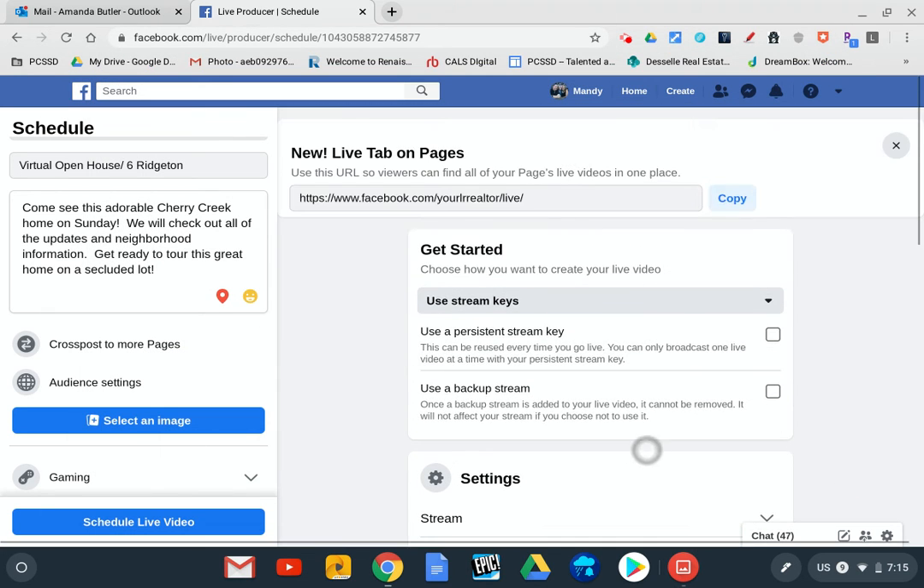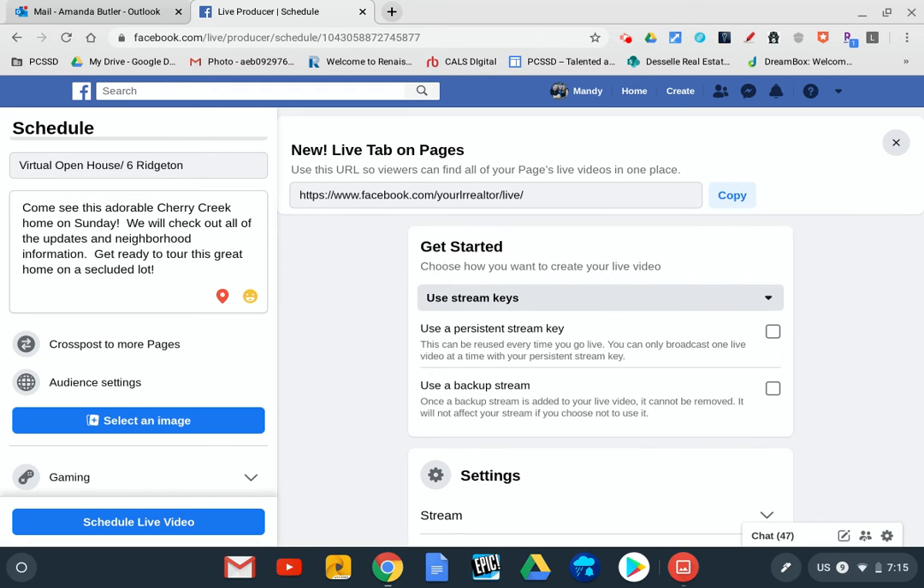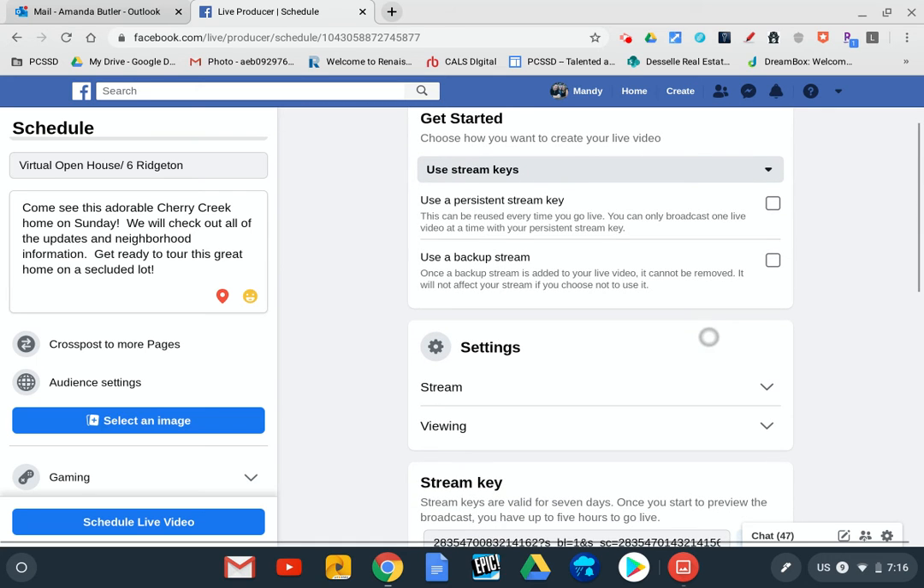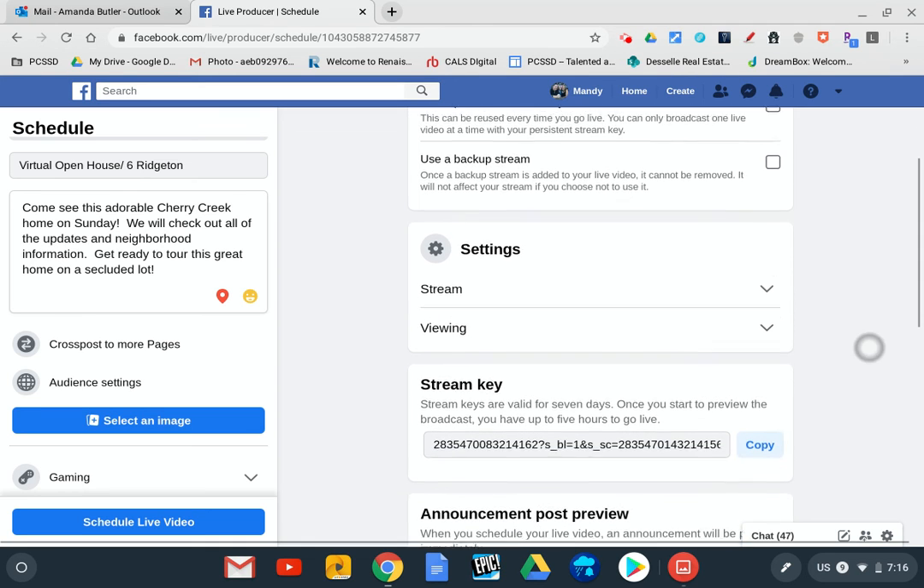Okay. Then over here on the right side, you'll see that you have a URL here in case you want to use that to promote it. You can use it on different platforms to promote. That's the URL that people can use to go straight to your live video when it's time. You can use a persistent stream key, it's up to you whether you use that or a backup.